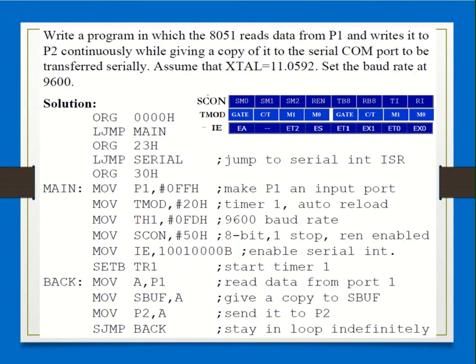Okay, to understand this, let us analyze this program. Write a program in which the 8051 reads data from port 1 and writes it to port 2 continuously, while giving a copy of it to the serial communication port to be transferred serially. Assume the crystal frequency as 11.0592 MHz and set the baud rate at 9600.